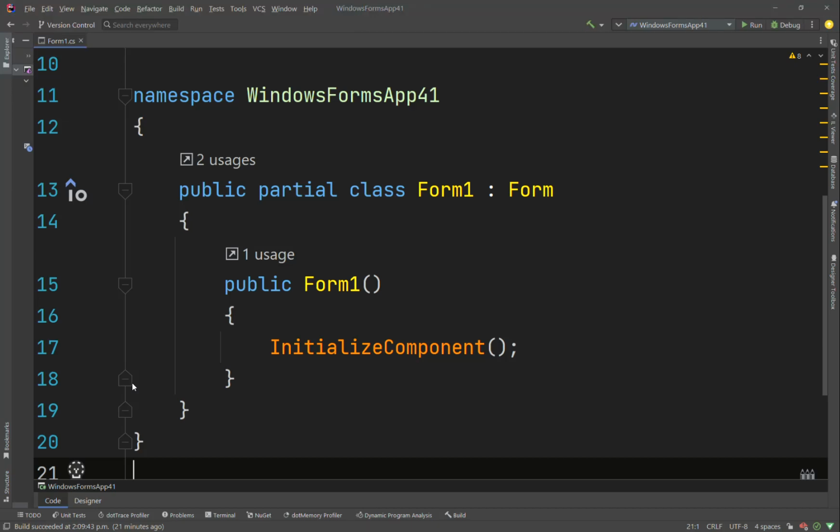Hi. In this video we'll be doing the lab for the starting of the methods in C#.